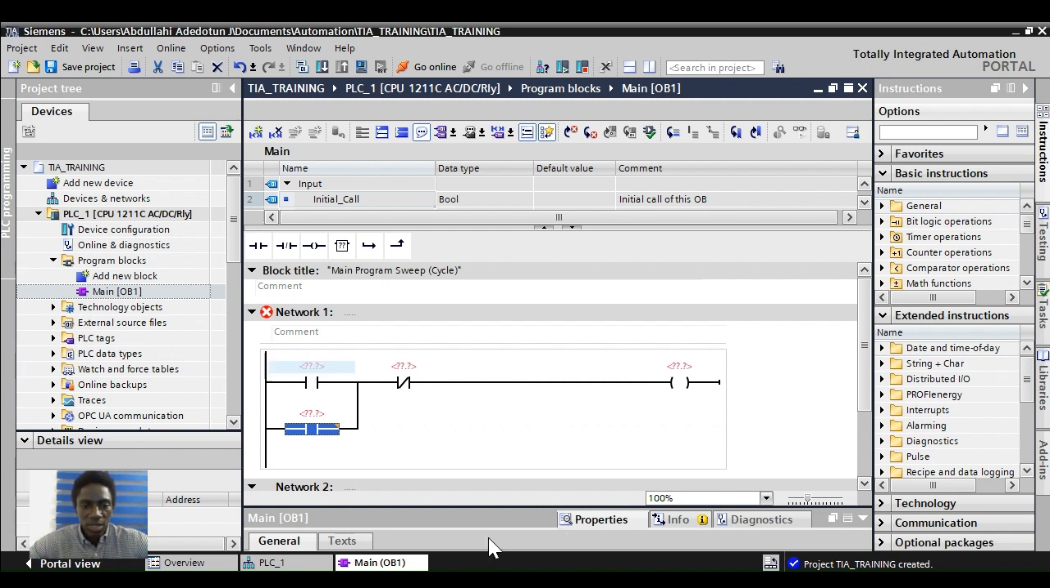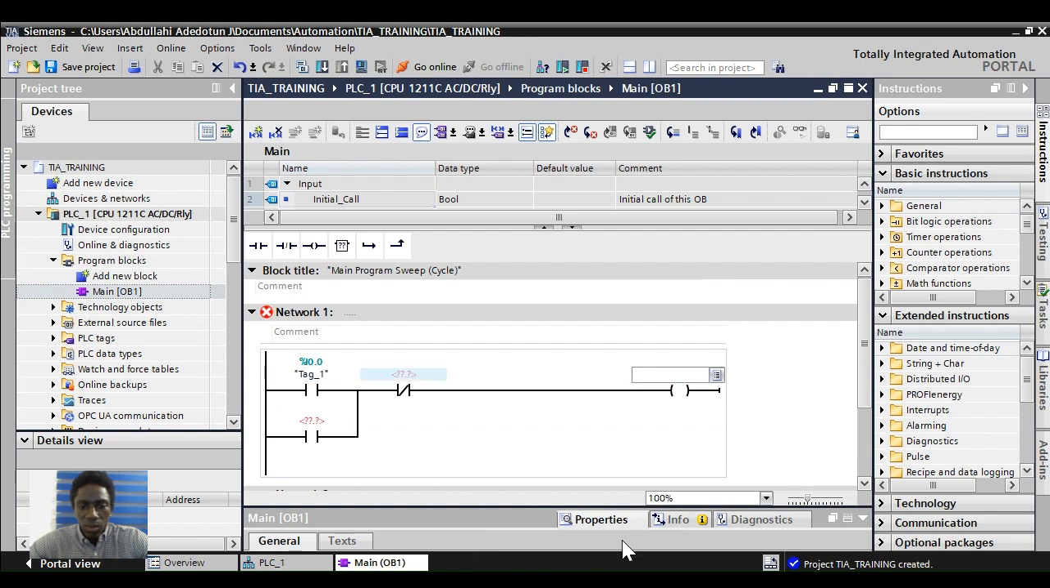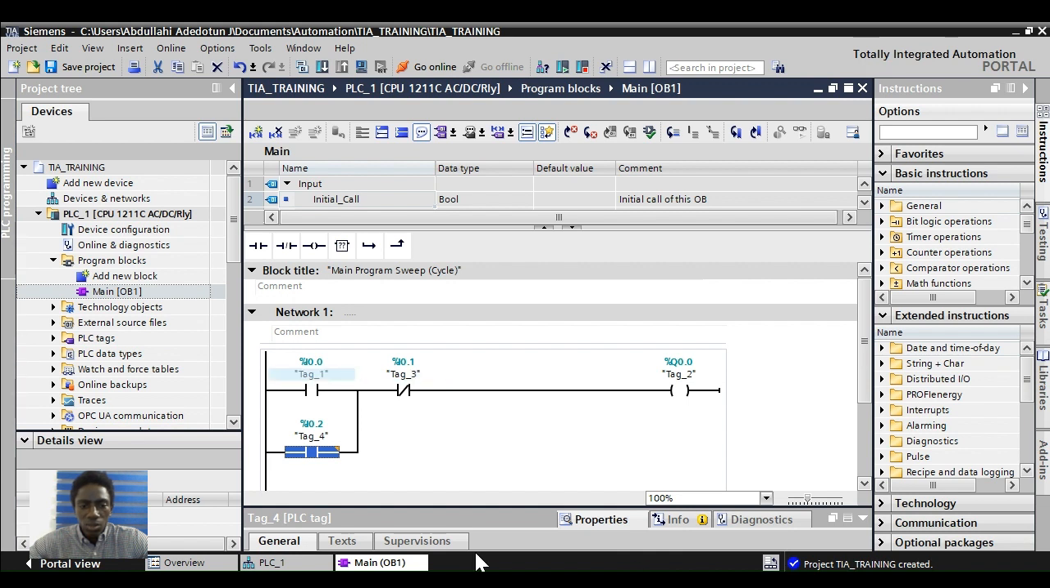To address it, I can click on this, double click and give it my address I0.0, double click, then I give this one Q0.0 and I double click. I give this one I0.1, I double click, and I give this one I0.2 and I double click. So tagging is also quite easy.